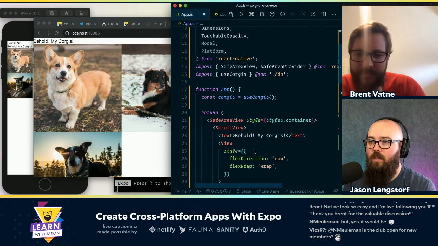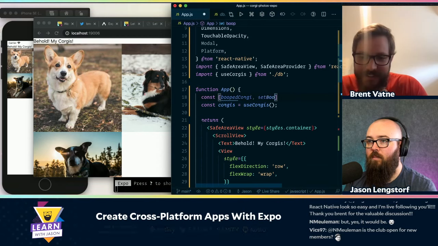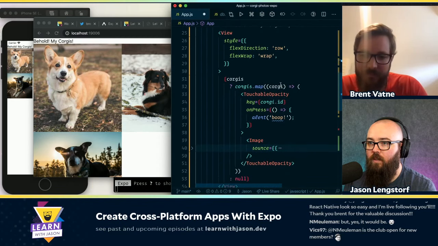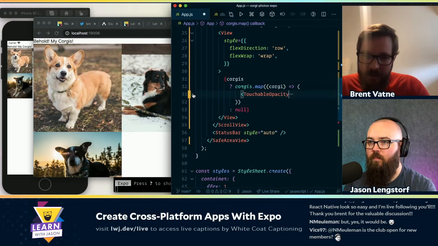So let's use state, and we will say we've got booped corgi, set booped corgi. This is useState, and we'll just leave it undefined for now. And then down here, when we do the boop, we want to say set booped corgi to set the corgi. Exactly. Cool. So now we can render this modal component.